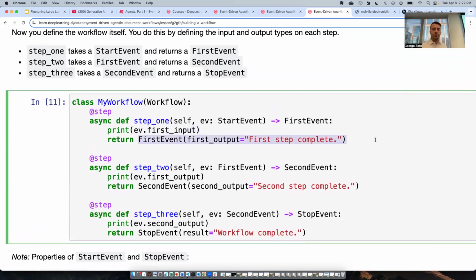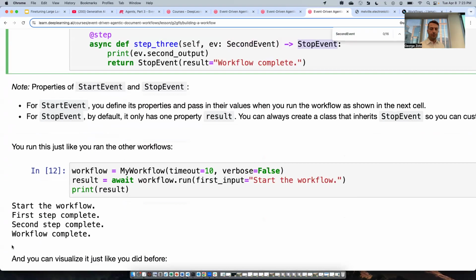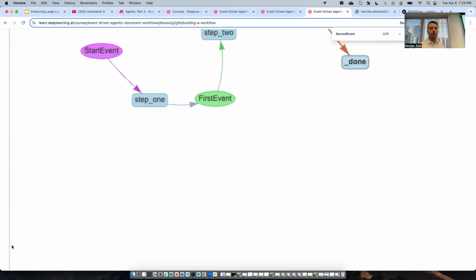So all it does is create another event, first step complete. And if you notice, first step complete, my second method accepts that. It does something, it emits a second event. It does something, it emits a stop event, and that stop event just completes the workflow. Okay, so nothing crazy.